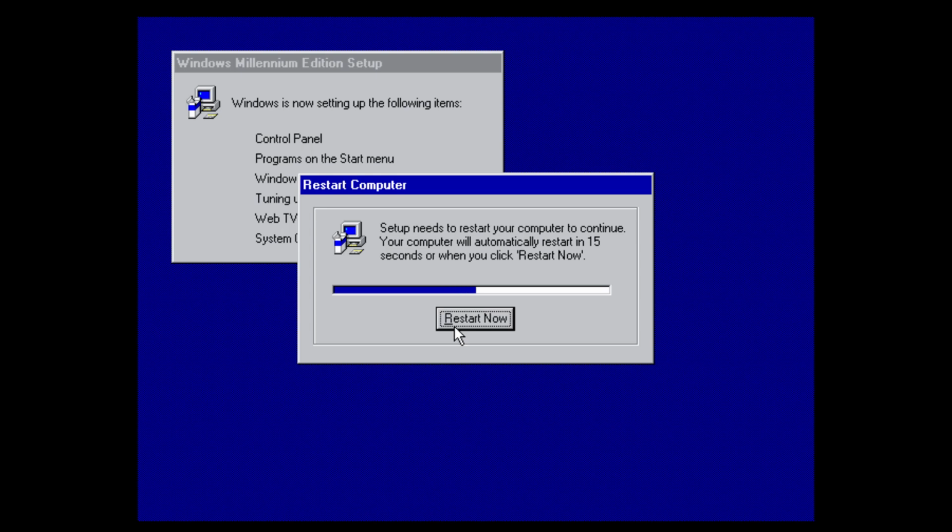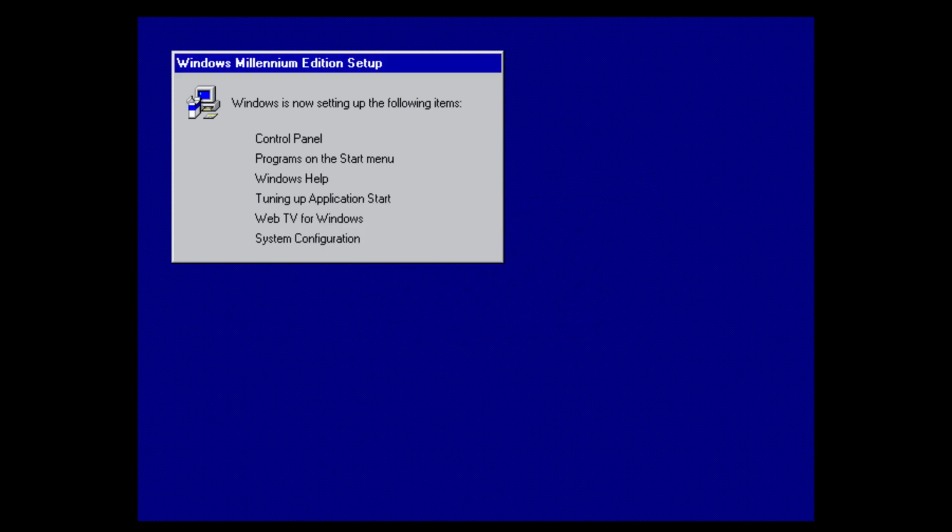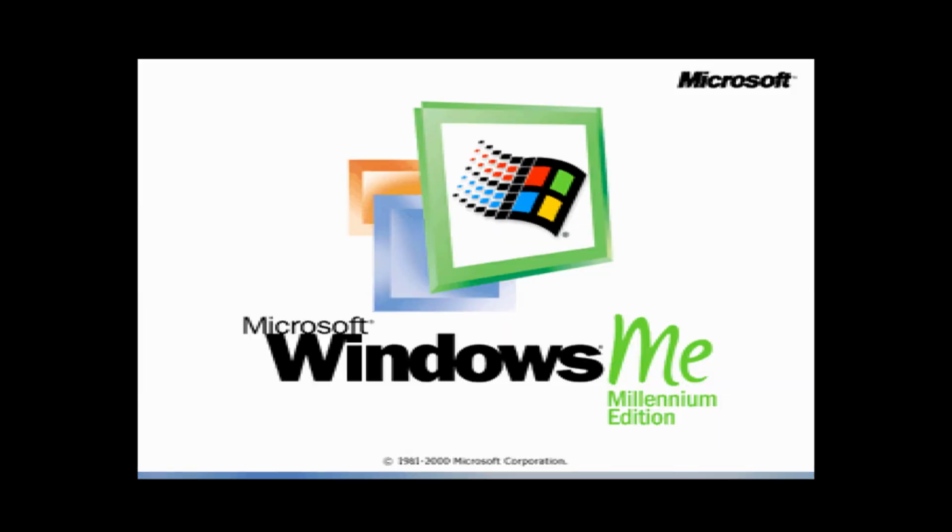I feel like I've said that like three times in this video, but we're just going to click on restart now. I don't know what else it would have to do, so I think that's going to be the last time. This is the Windows Me boot screen, if you guys don't know what that looks like. We're just going to wait for the desktop to pop up.